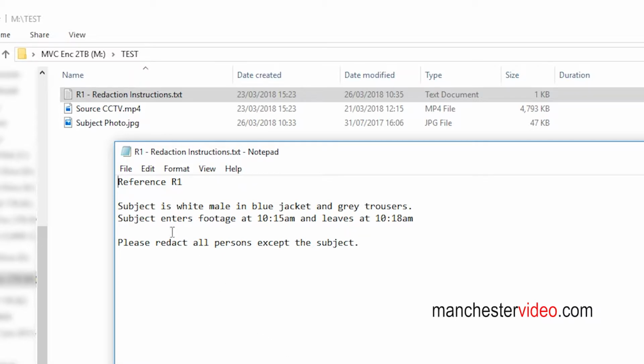What the subject looks like, so in this case it's a white male in a blue jacket and grey trousers. The instructions: the subject enters the footage at 10:15 AM, leaves at 10:18 AM, and the instructions are please redact all persons except the subject.